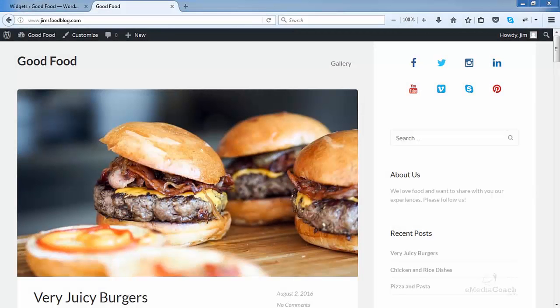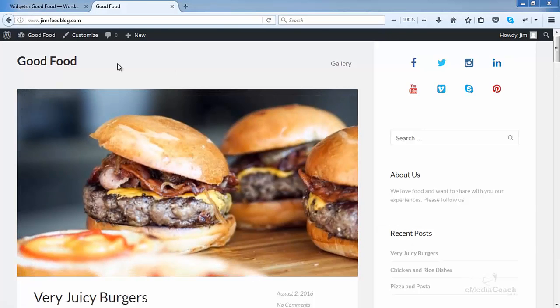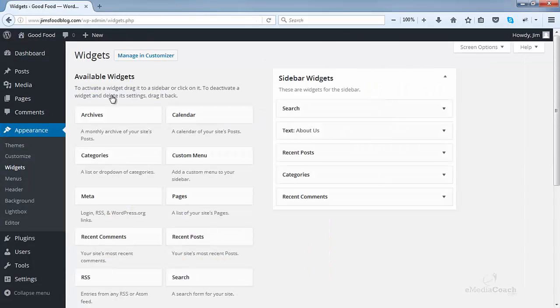Now that your blog's really starting to take shape, the next thing you probably want to do is customize your menu that appears at the top so that people can find it easy to navigate. And that's very, very easy to do as well. So going back into your dashboard, simply go to Appearance and Menus.